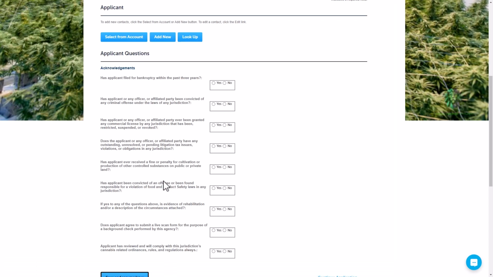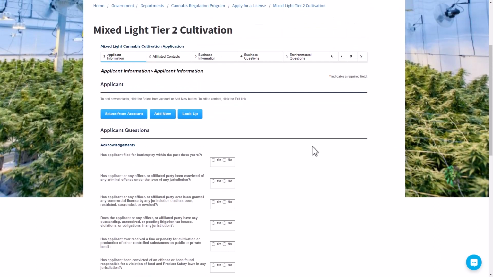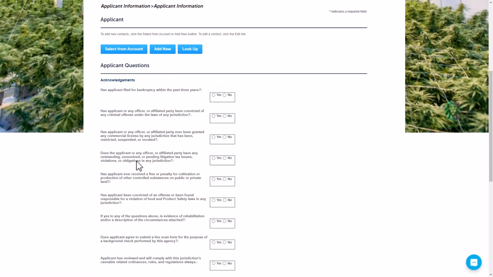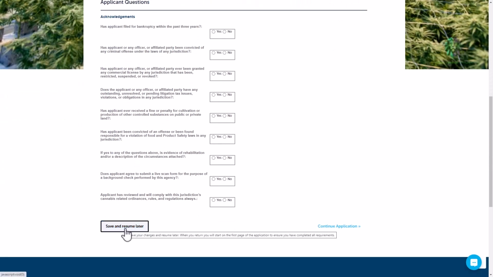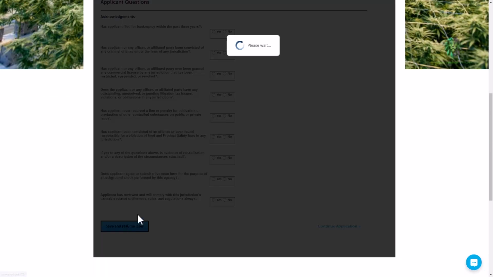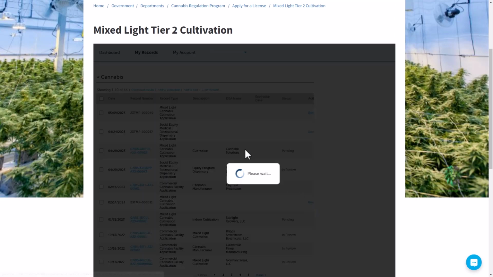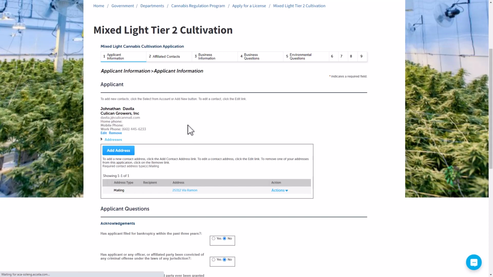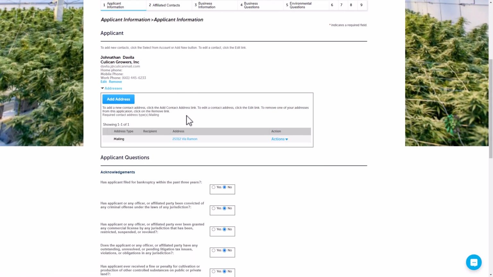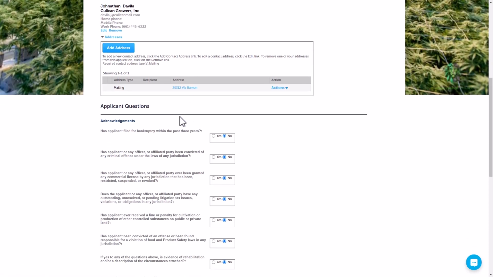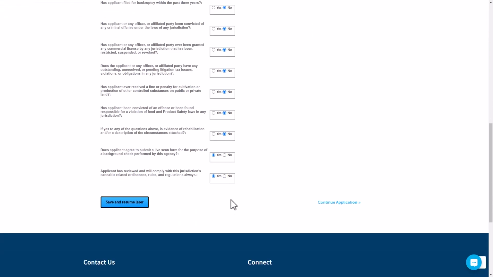And now we're right here into the meat of this application. And cannabis applications can be very complex, lots of questions, lots of things to consider. In the interest of time, I actually have one that's already been started and populated. So you can see that this is an application for Jonathan Davila, already populated.